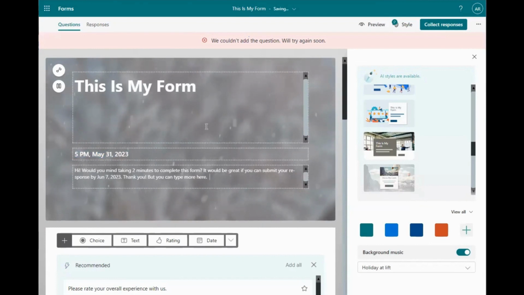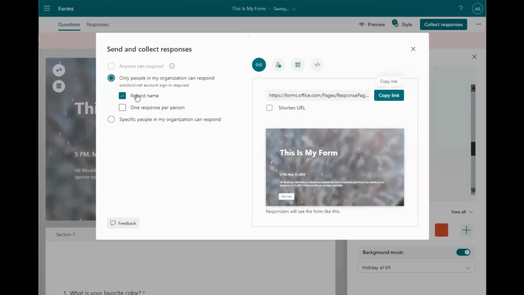Now it's time to share your form. Click on the Collect Responses button at the top right corner of the screen. You'll have some different sharing options, such as making it so that anyone can respond if they have the link to this form, only people in your organization can respond, or only specific people in your organization can respond. Once you've chosen how you want to share this, who you want to share this with, then you can choose how you want to share it.